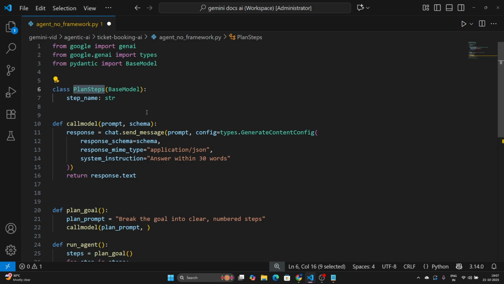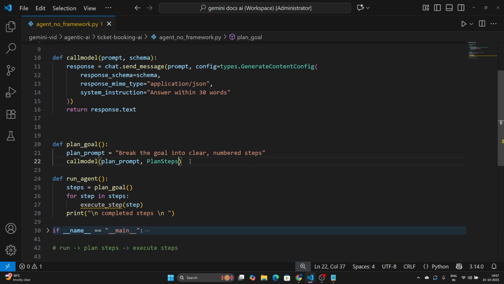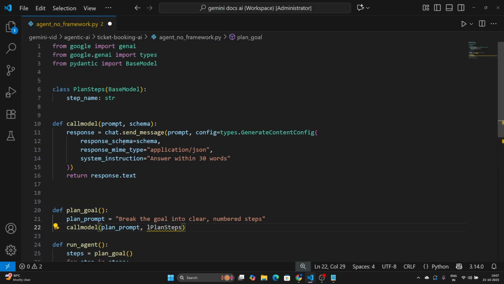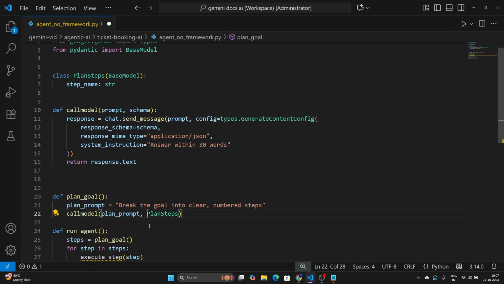So our schema is going to be PlanStep type. Now this is not going to be just a simple plan step. It is going to be a list of plan steps, right? Because every plan step is like a single step. A single step is going to have a step name. We need a list of steps, right? So I can say plan steps is going to be a list of PlanStep.